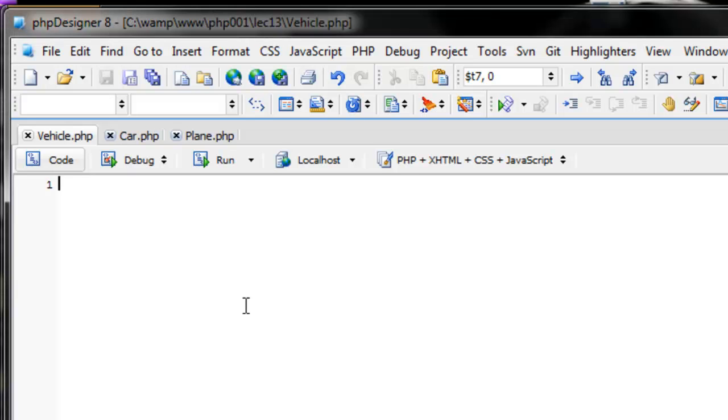This lecture is continuing the previous lecture where we started talking about object-oriented programming in PHP. Now, we're going to move a step forward, and I'm going to introduce you to interfaces within object-oriented programming in PHP. Now, an interface is basically a template for how other classes should be defined.